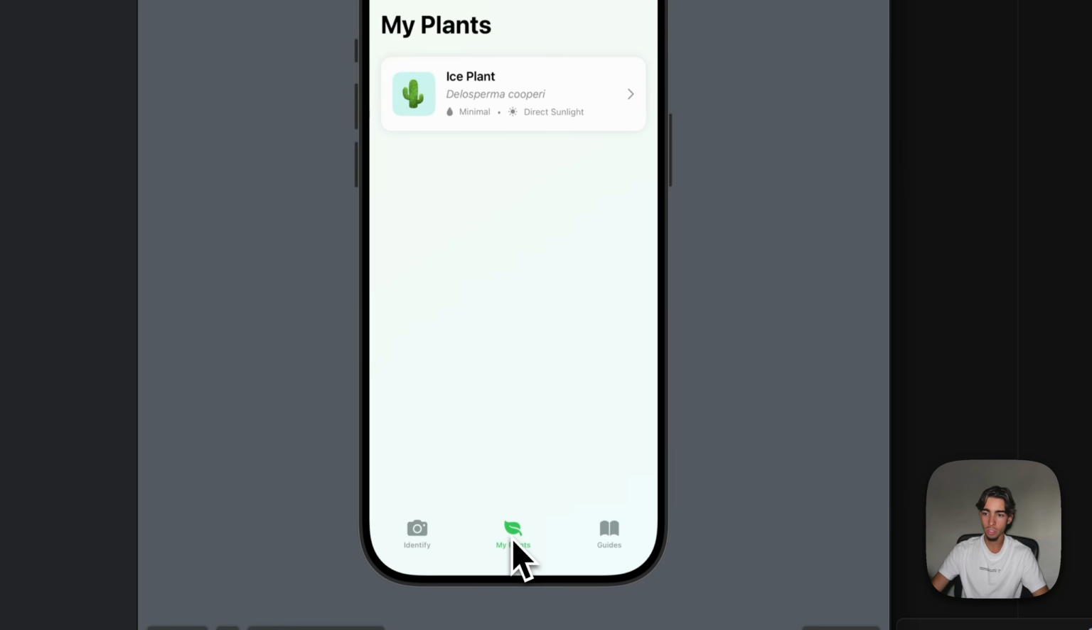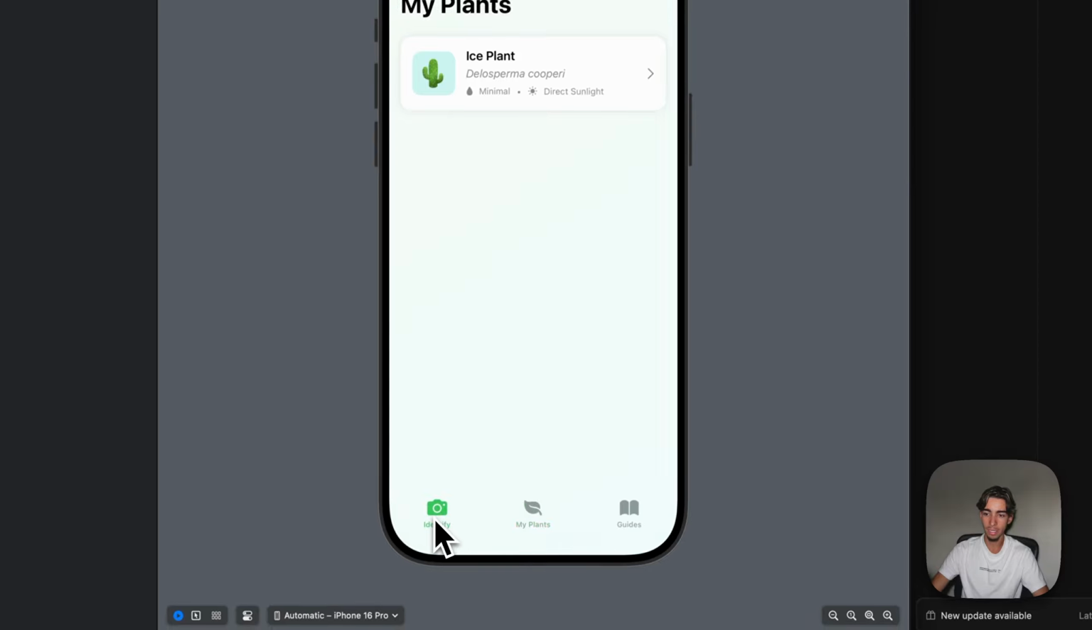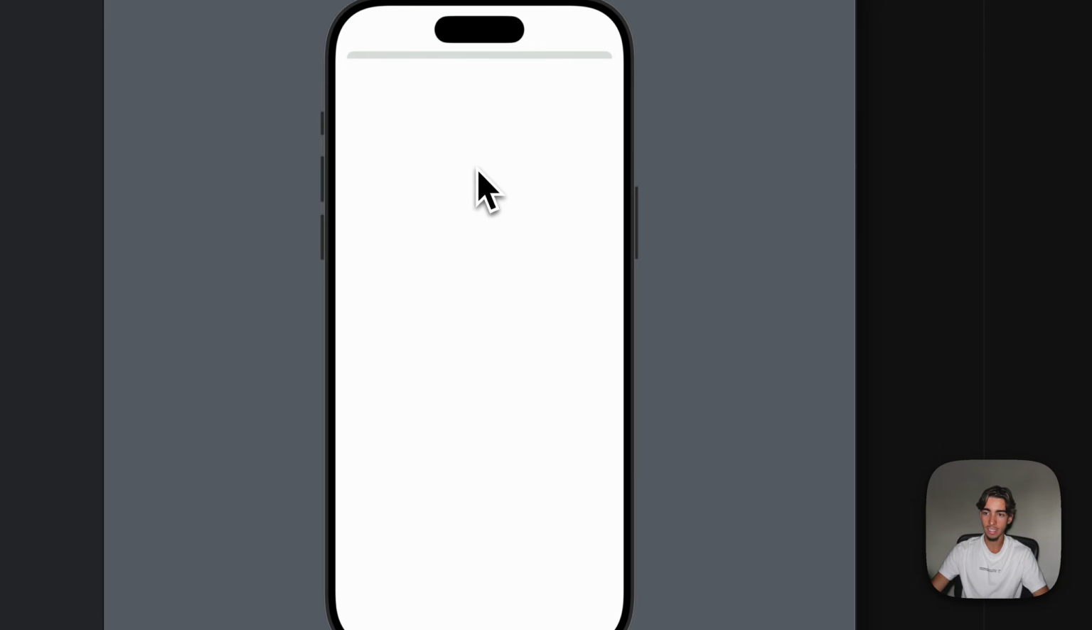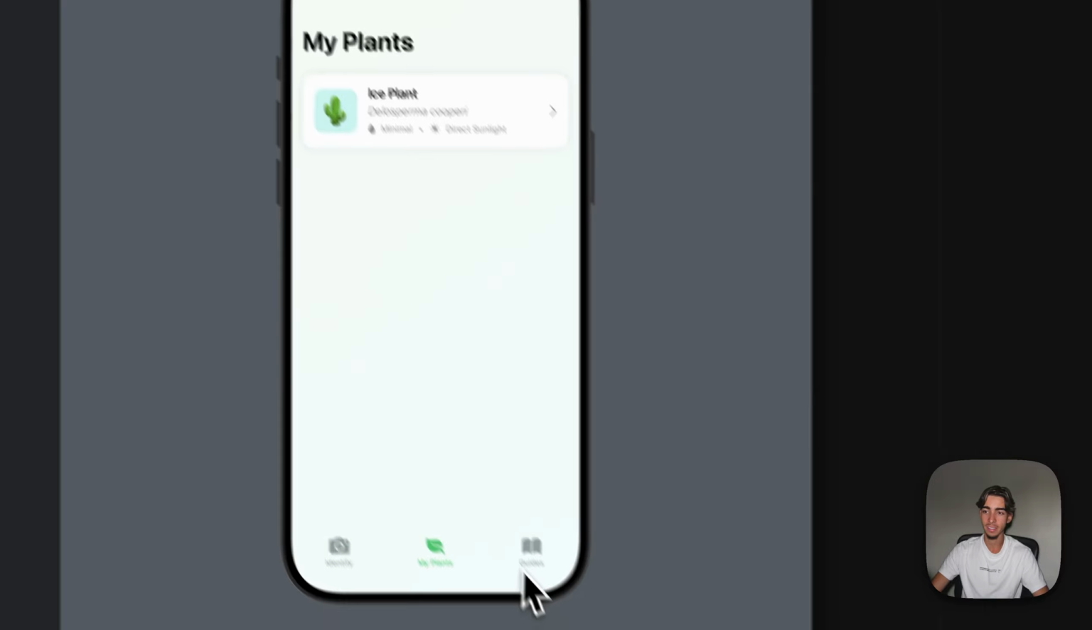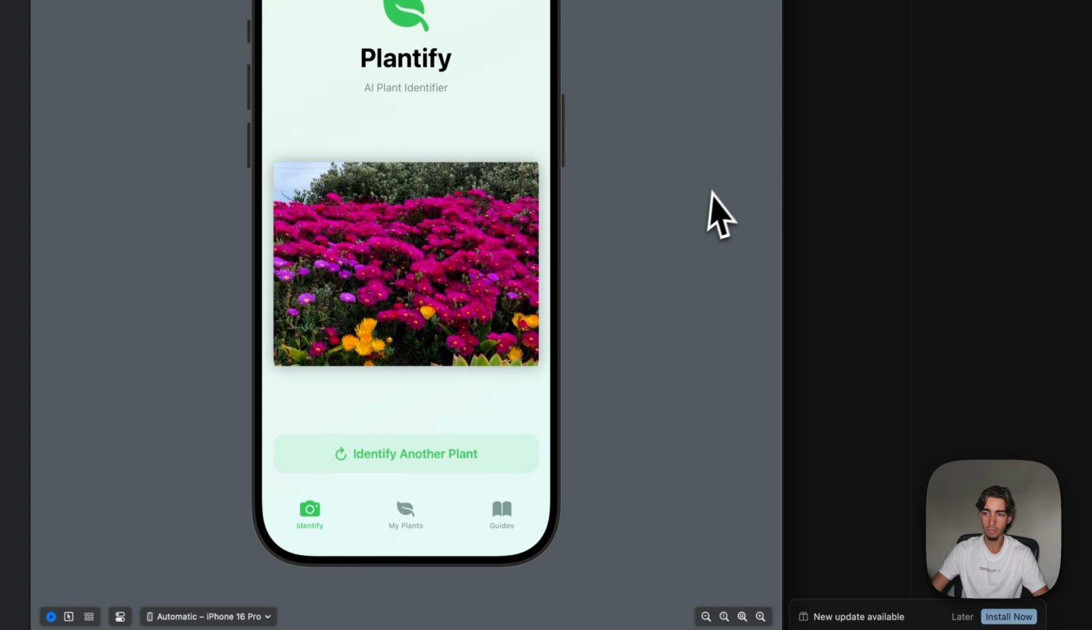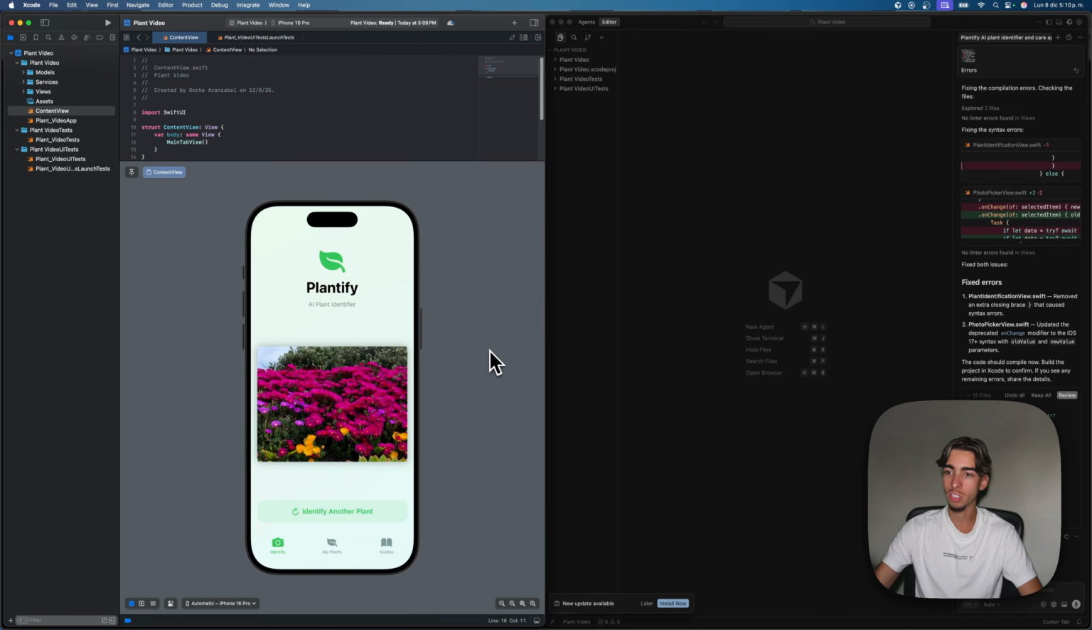And now we can close it, and probably, there we go, it's on my plants. So literally this is working, which is amazing. So that's it. We even have the guides over here. Perfect. So guys, we literally built an AI app in just a couple of minutes.